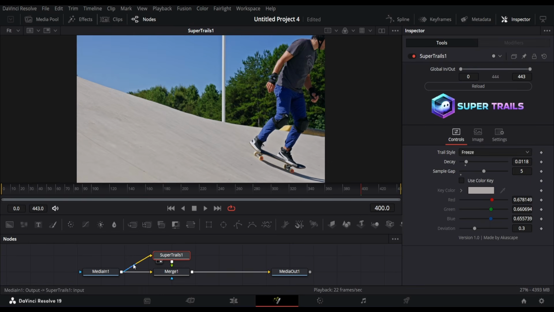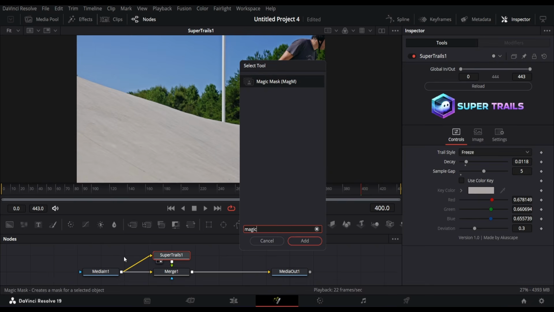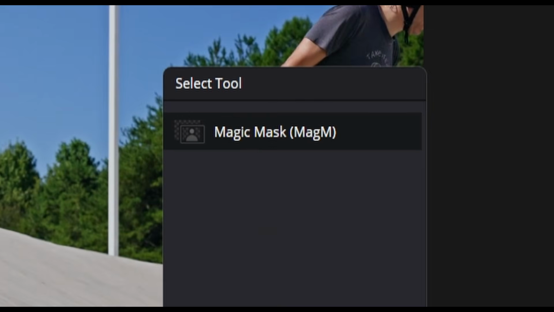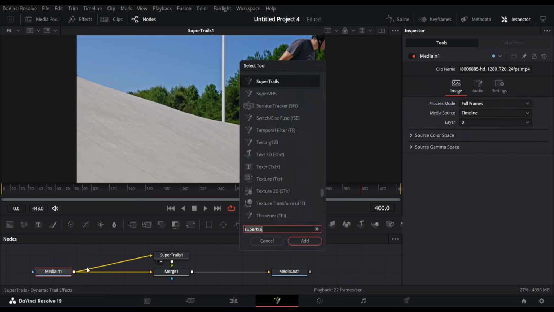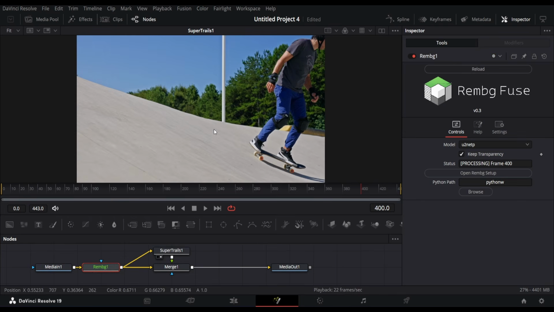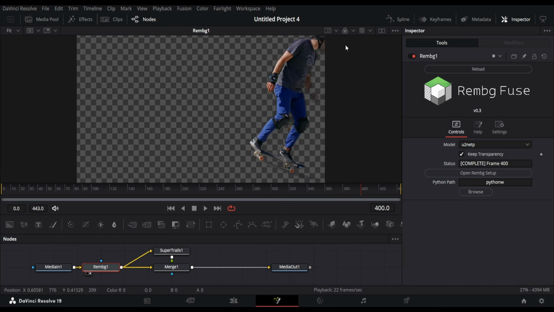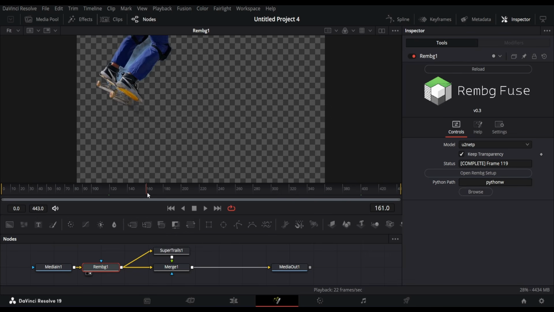For this task, you can either manually mask the subject, or you can use the magic mask too, if you are using the studio version of Resolve. Or you can use my free REM-BG plugin to automatically remove background from videos. The REM-BG Fuse is a special plugin that uses AI models to automatically remove backgrounds. You can click the I button to learn how to download and set up this plugin. It's especially recommended if you're working with the free version of Resolve.